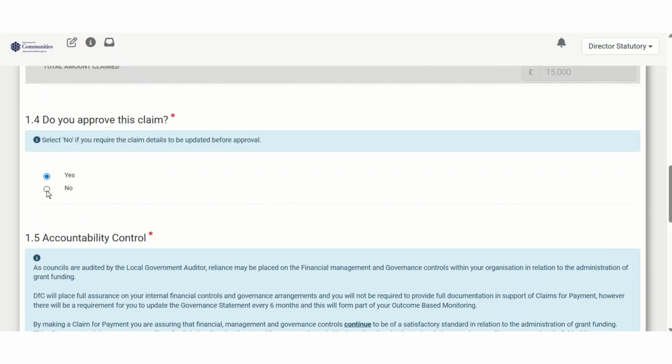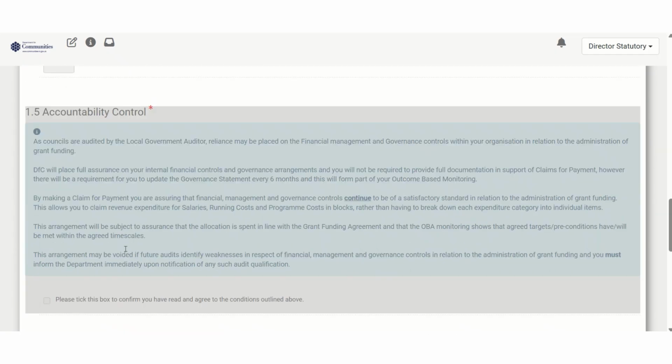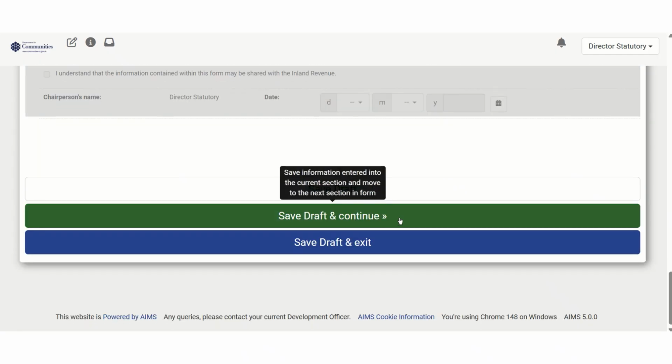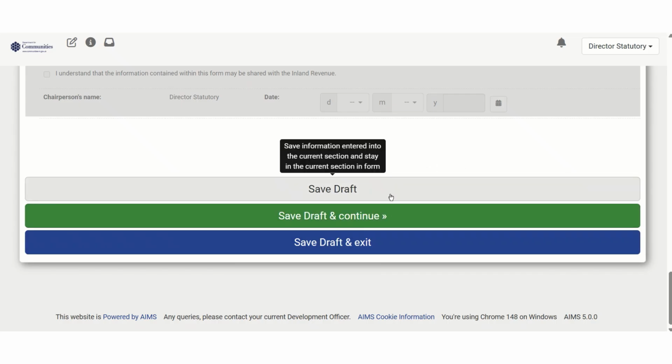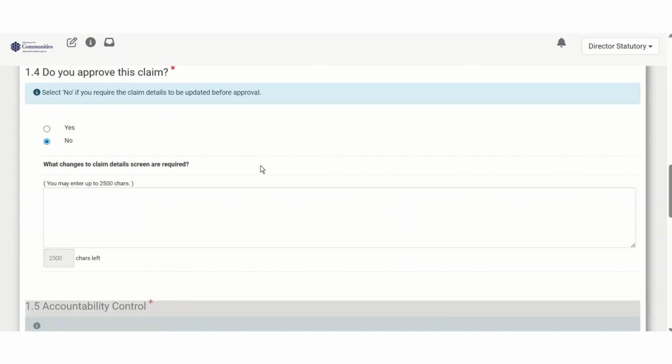If I select no, at this stage, I will be asked to enter a message that can be sent back to the main contact to edit or change the claim. So here I would describe what changes are required and then proceed to save draft and exit, save draft and continue, to return to the application processing screen, with the form partly complete that I can then send back to the main contact to edit.